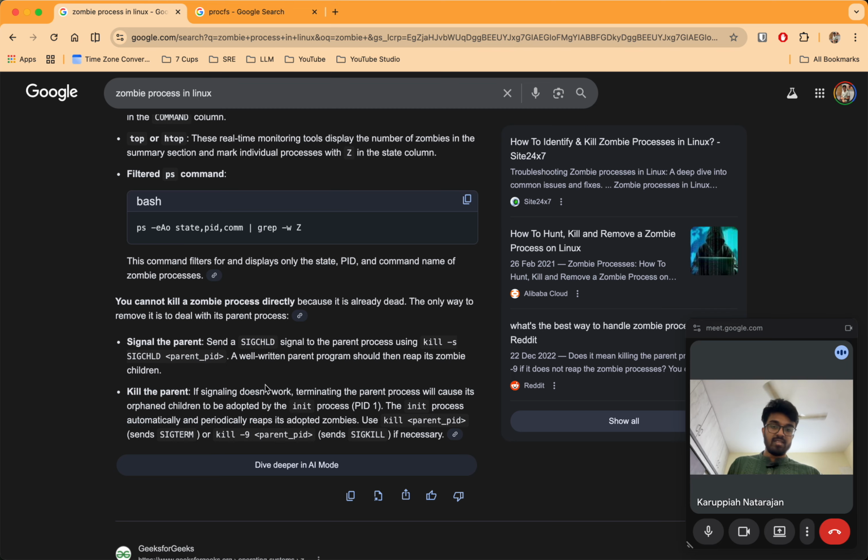There's also something called signal the parent, where you send a SIGCHLD signal to the parent process using kill -s SIGCHLD parent PID. If the parent process is programmed in such a way that it handles SIGCHLD, where it actually cleans up all its zombie processes, great, right? A well-written parent program should then reap its zombie child processes.